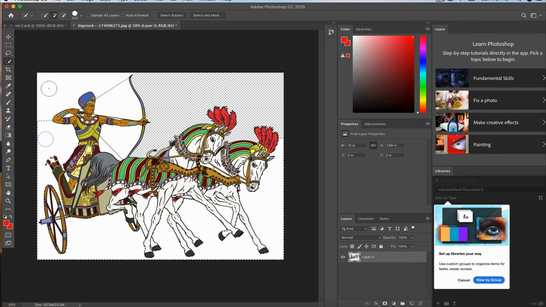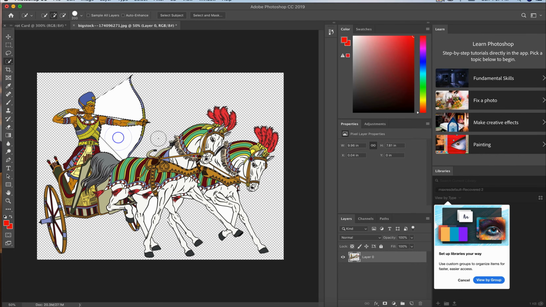So like I said, we're just going to take all the white space and delete it. Just get rid of it. So easy peasy. And then when it comes to smaller, let's do this.